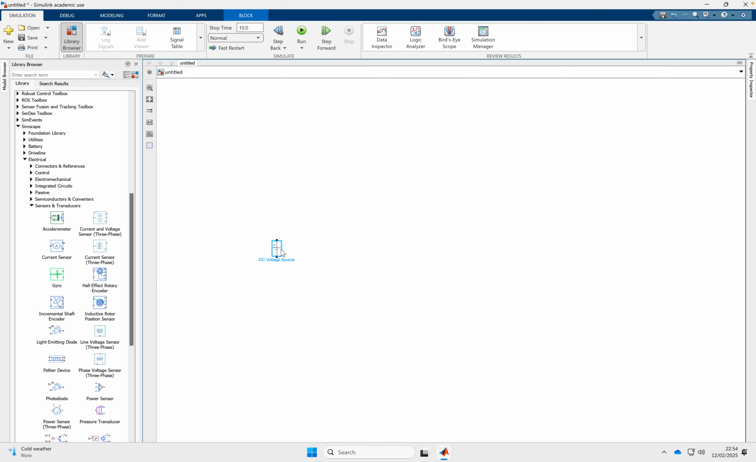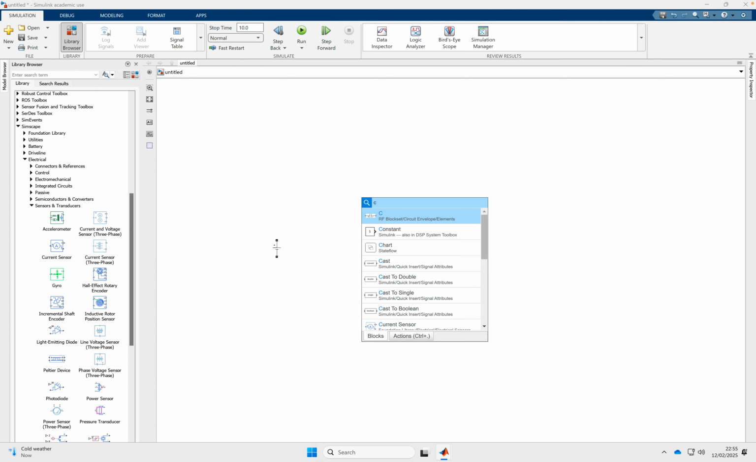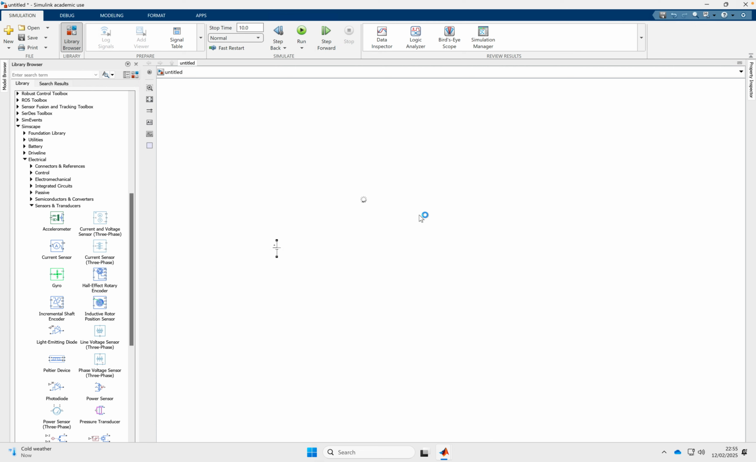Then we need a controlled pulse generator. A controlled pulse generator is used to control or to produce pulses at a controllable rate. So we're gonna type controlled pulse PWM signal, this one. That's what we want, right?